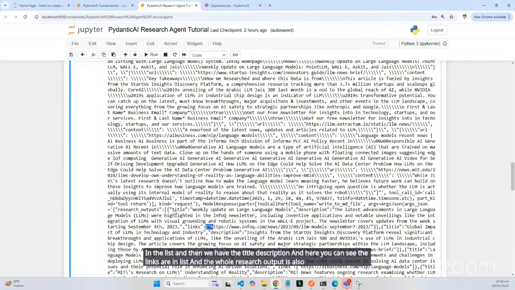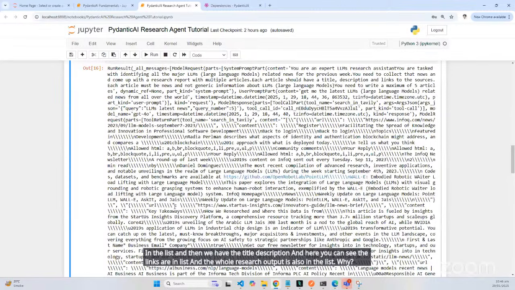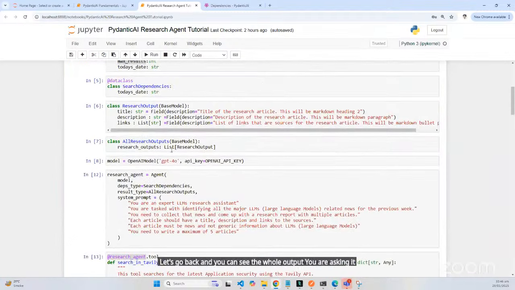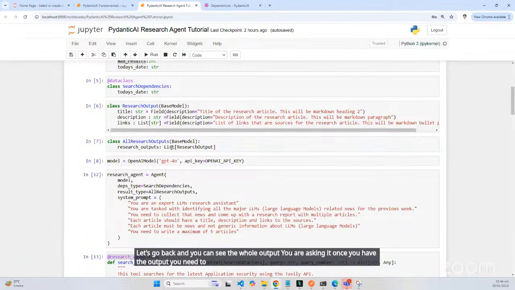Why? Because let's go back and you can see the whole output. We are asking it, once you have the output, you need to make sure it is in a list. So you can see the whole output that we are getting is in a list.